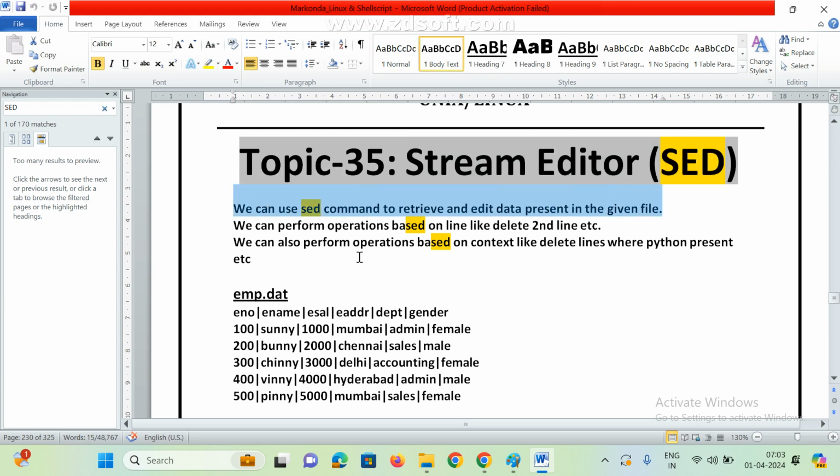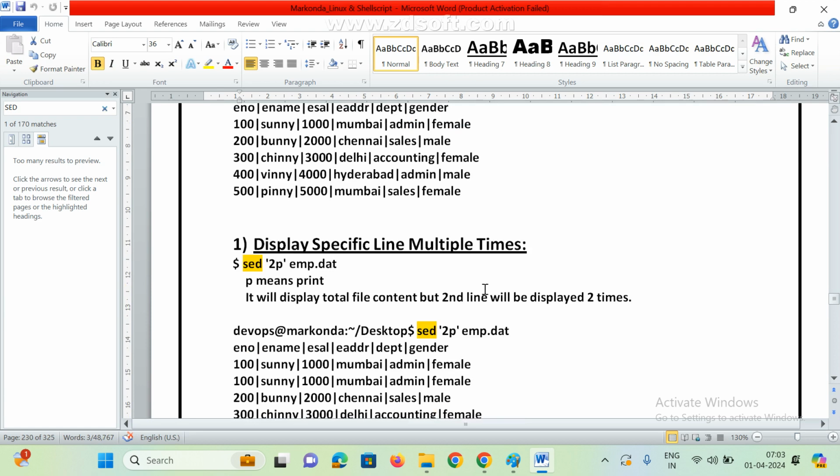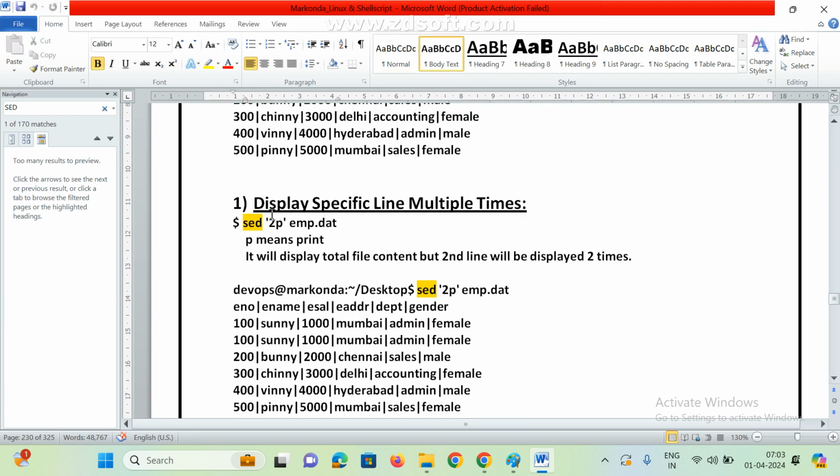So we have a file, and in that file I don't want all. I want a particular place, I want to get particular columns, I want to get particular lines. If you want to do some operation, we go for the sed command, the stream editor, to display a specific line, even a specific line multiple times. Here p means print the specific line.